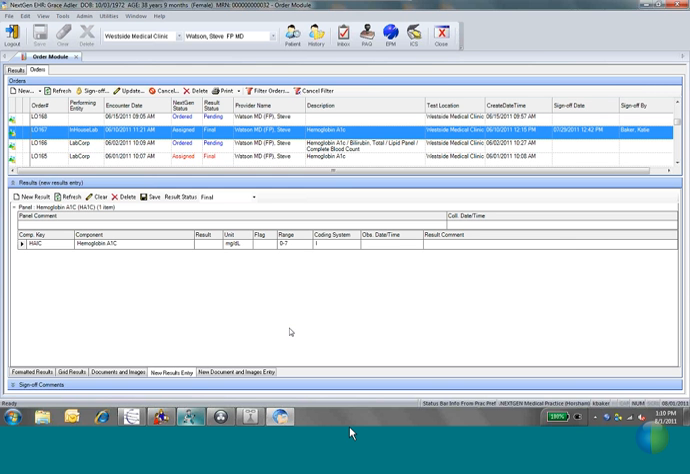So now I can put the result in, and I could say, for example, it's a 6. That falls in between 0 to 7. So my flag is N for normal. Observation date was today.